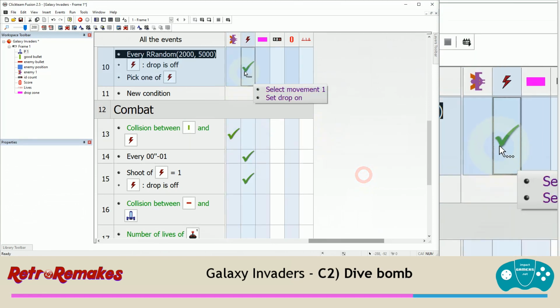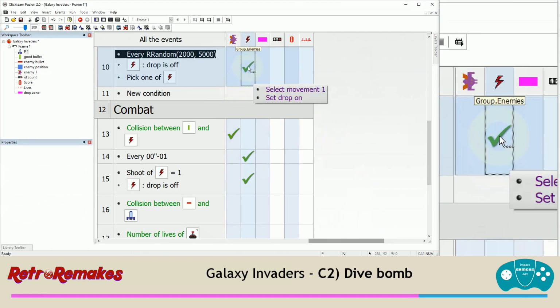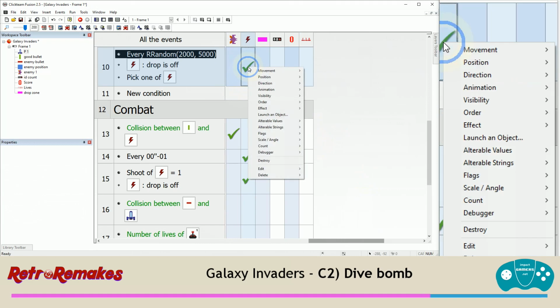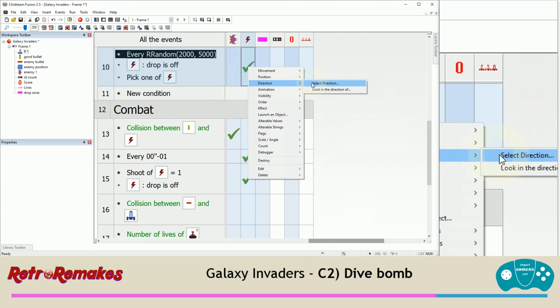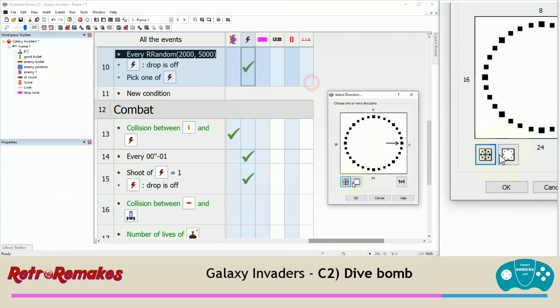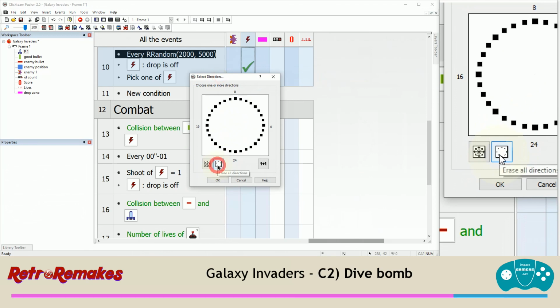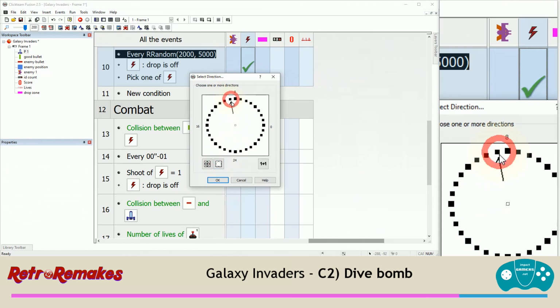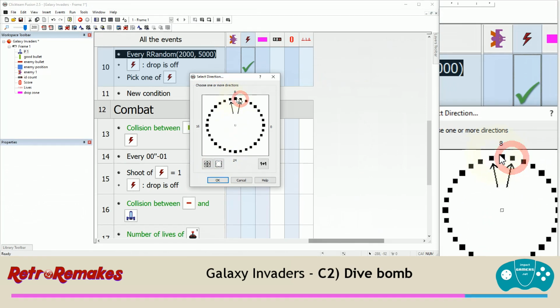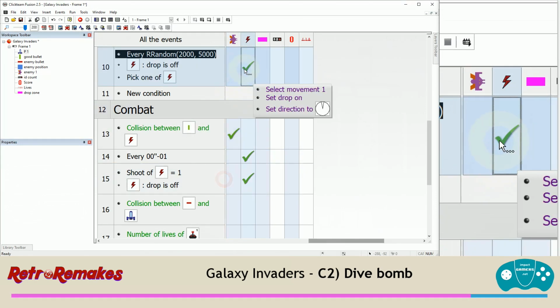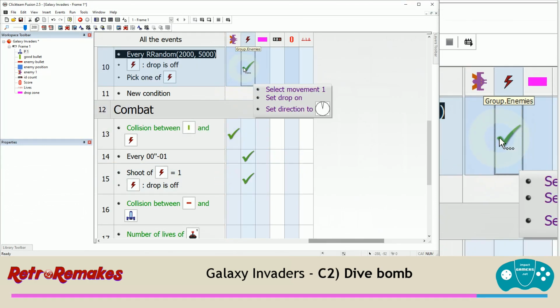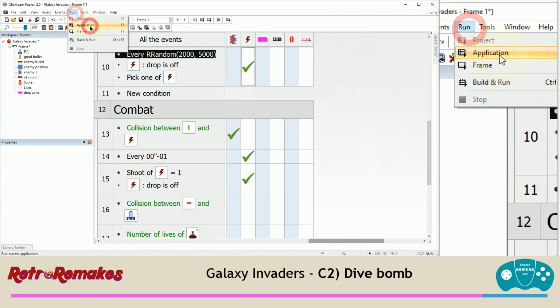Okay. Then the last thing we're going to do is just make sure they do fly upwards to start with. So we're going to right click and click direction, select direction, and we're going to clear it, reset, erase all the directions there, that reset icon, and we're going to choose those 7 and 9 just to make sure it forces them upwards like we wanted. Test your game. So run your application.